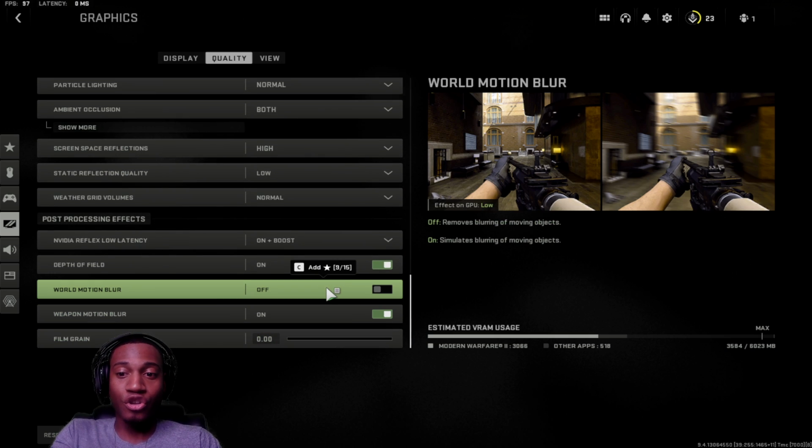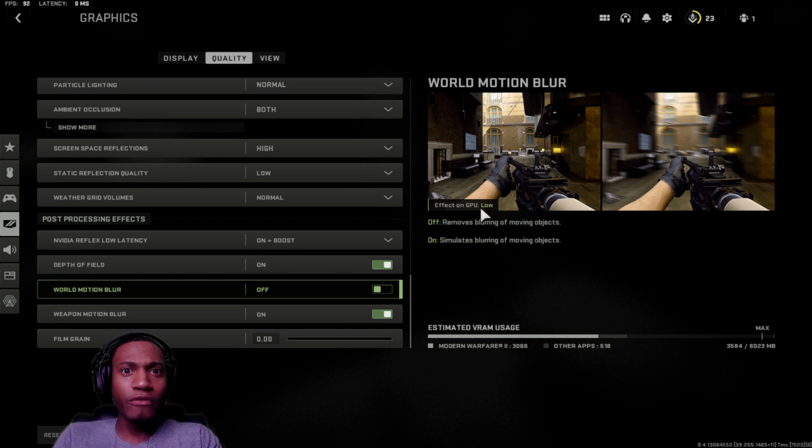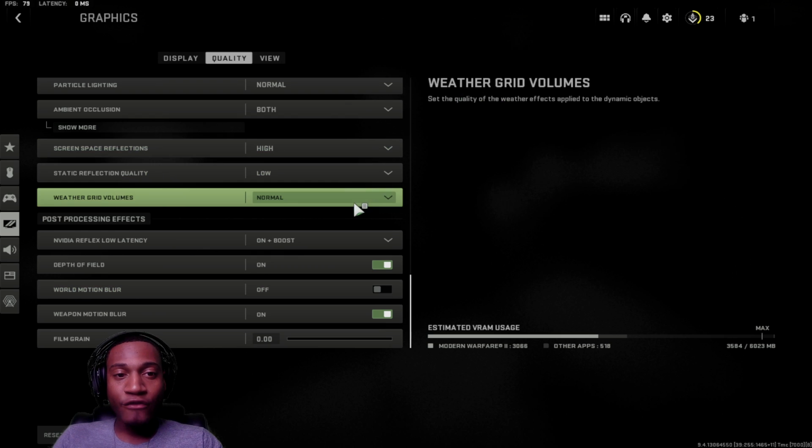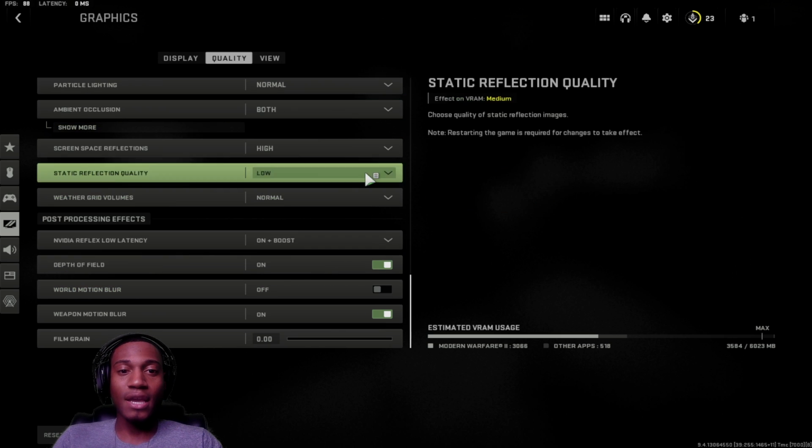As you can see right here, the world motion blur, nobody uses it, but it only has a low effect on your GPU. It really doesn't hurt your GPU that much. It don't run your GPU that hard. But if you got a weak GPU, you don't want that on, because the little bit that you do have, you want to use in the right places. And so you want to go through everything right here, every single thing, and adjust it.